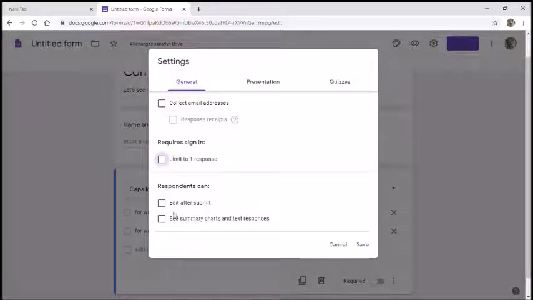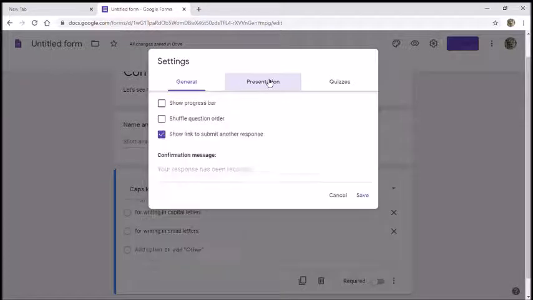And see summary charts and text responses. So this also we don't want to show to our students. We will not click any of these options. The next thing is presentation.